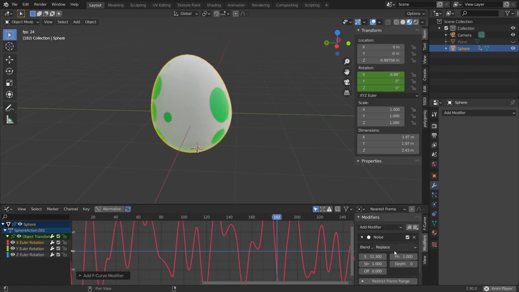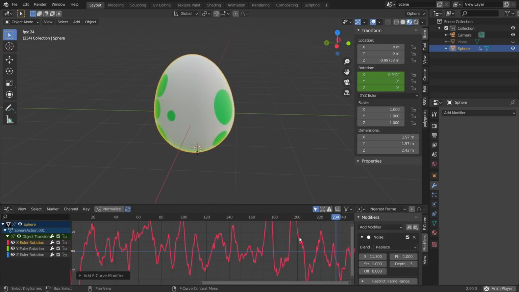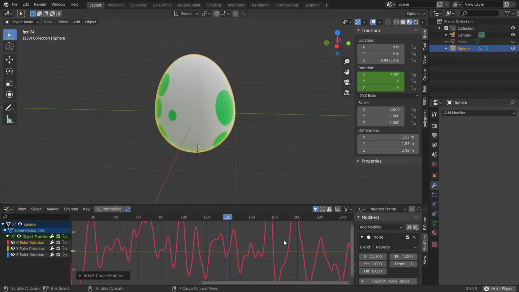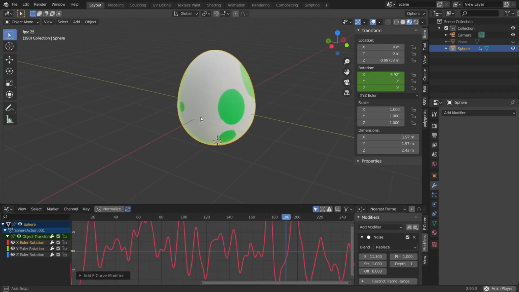It's kind of chaotic and all that. And we can add a bit of depth, which you can kind of see is like resolution almost. Makes it look more like a mountain range. So right now it's smooth. You can add a depth of 1 just so you have some chaotic jerks every once in a while. So I recommend doing that.